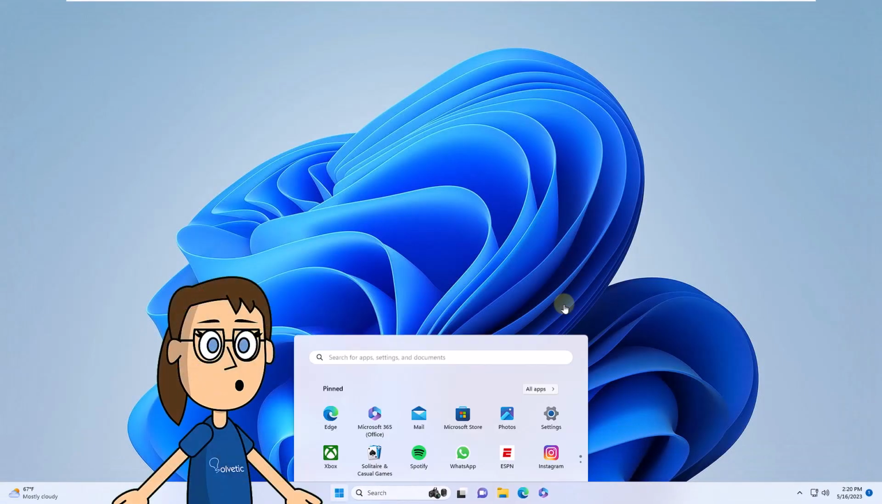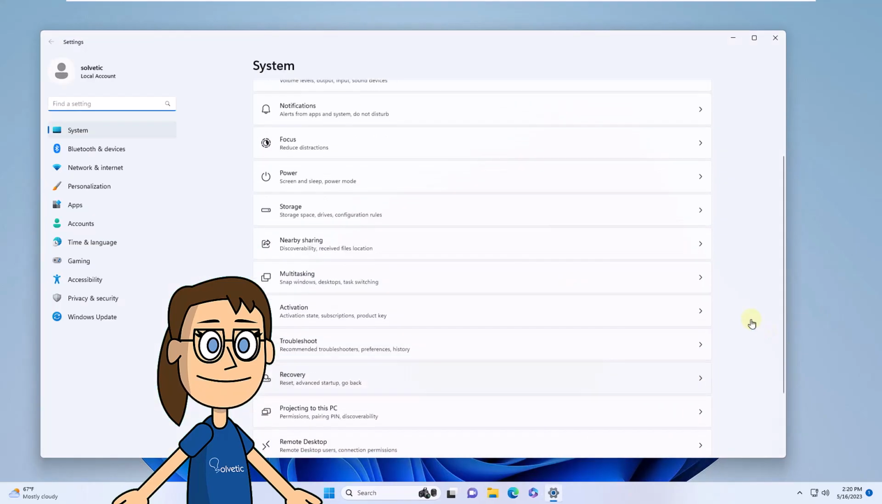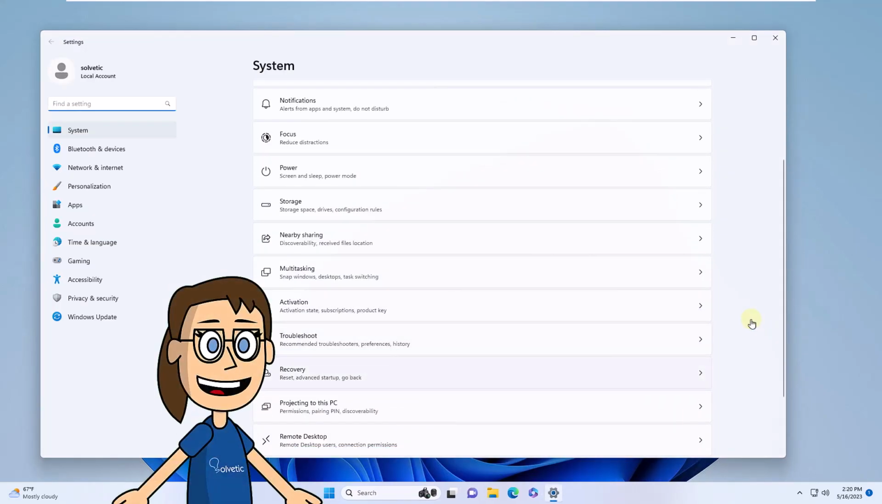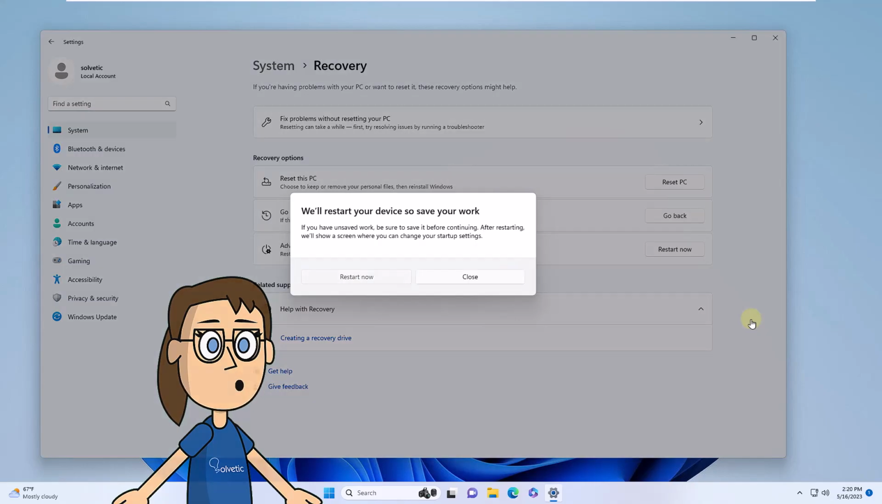In order to activate it, we will use the advanced start that is in this route. Start, Settings, System, and Recovery. Now click on the Restart Now option. We will see that the system reboots in this advanced startup mode.